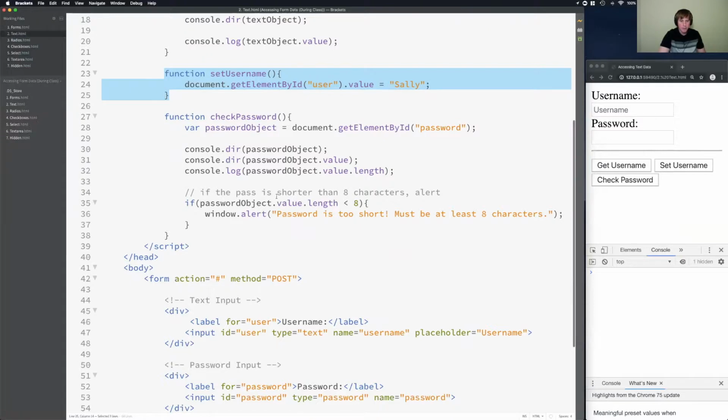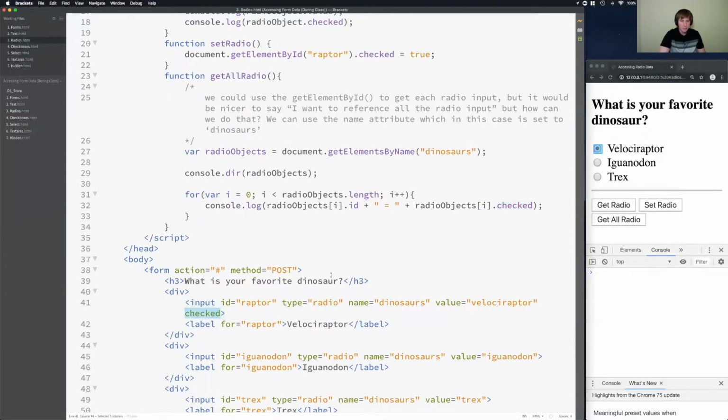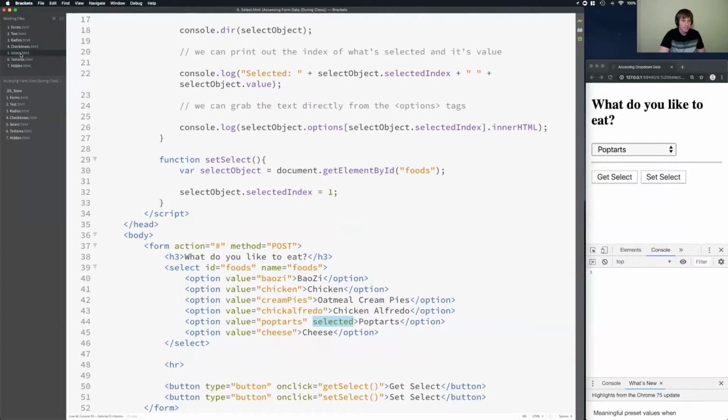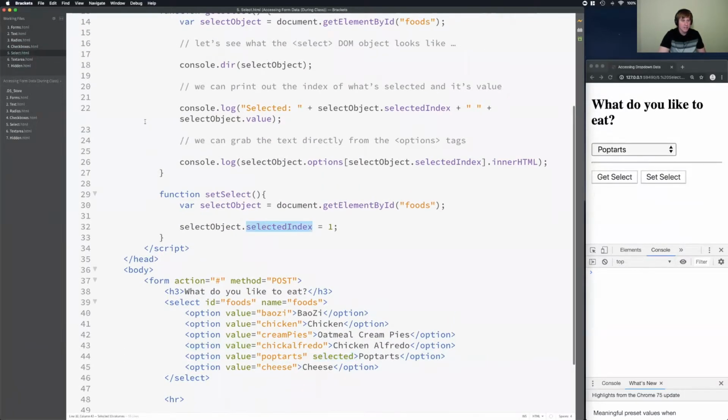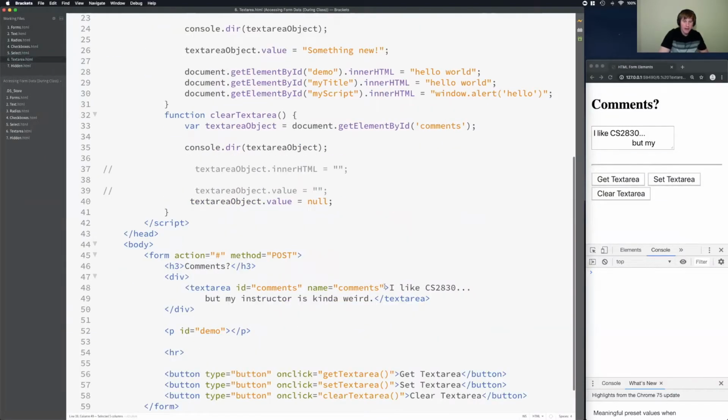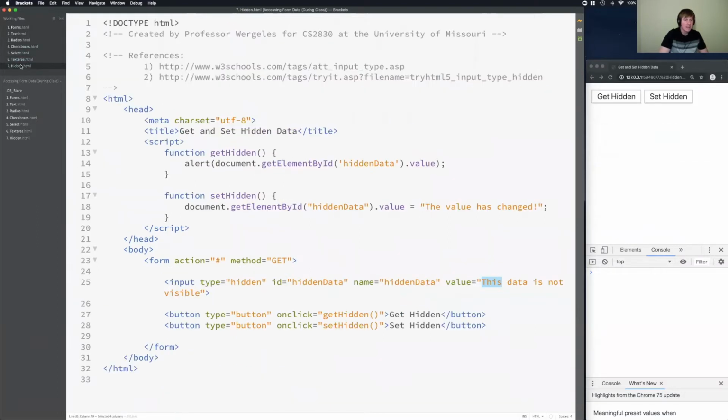But in this case, we went over it. It was dot value. Radios, I had a keyword here, checked. We used checked. Checkboxes, we also used checked, and we used checked up here in the JavaScript. For select, we used selected, and we used the selected index in the JavaScript. Text area was dot value, because the value is going to be what's submitted in the form. The last one I have is the hidden input element, which I use dot value here, and we use dot value in the JavaScript.